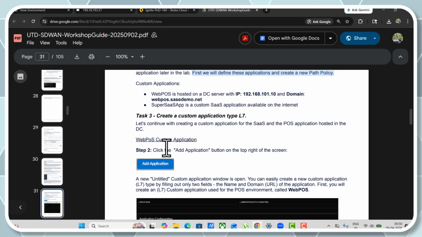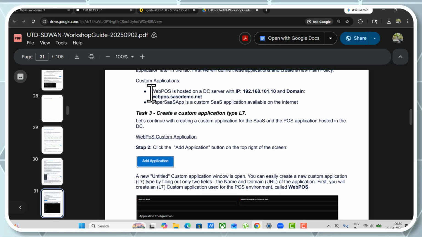The custom application WebPOS is created on the DC server, with the domain webpos.sasedemo.net, and another is Super SaaS. This is a custom SaaS application on the internet. So this one is on my server, and this one is on the internet. Create a custom Layer 7 application. Let us continue with the creation of the SaaS and POS applications hosted.